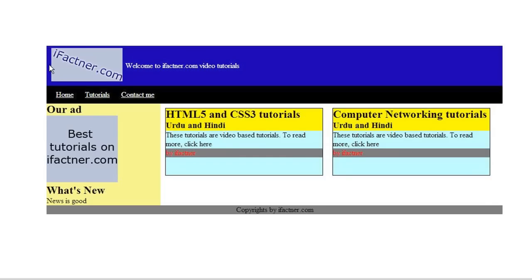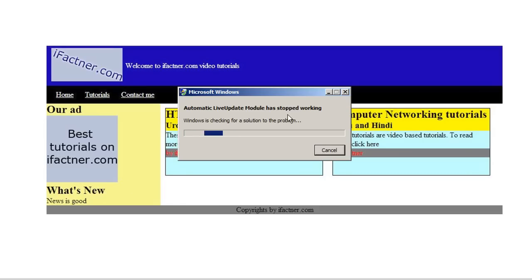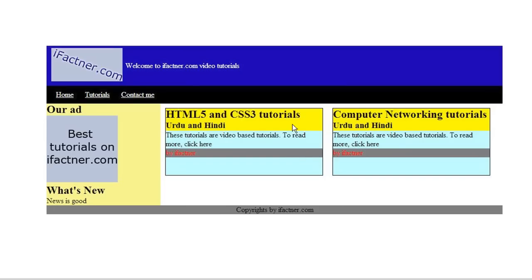Now we have got our header, and we have set our header, we have set our links, and now we want to set our left hand bar and we want to set our sections. So in the next tutorial we will be doing that.